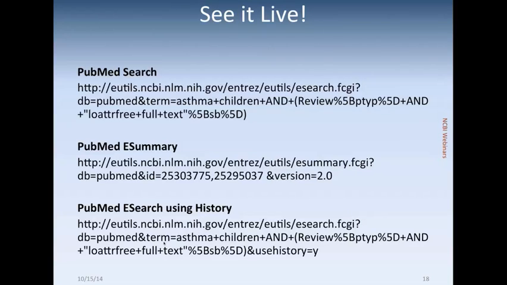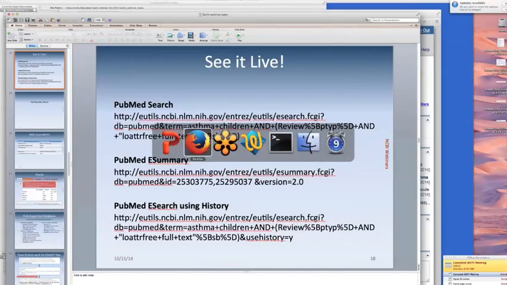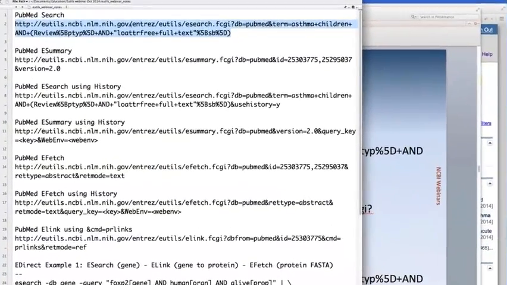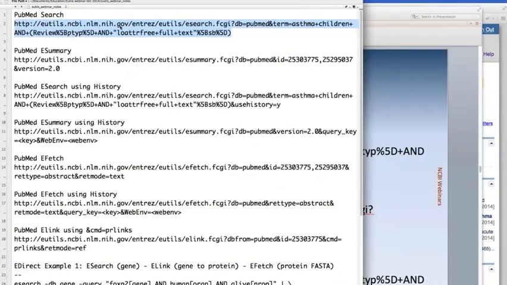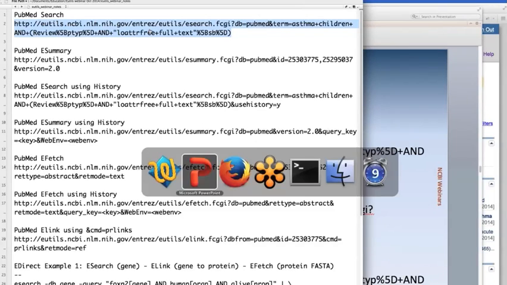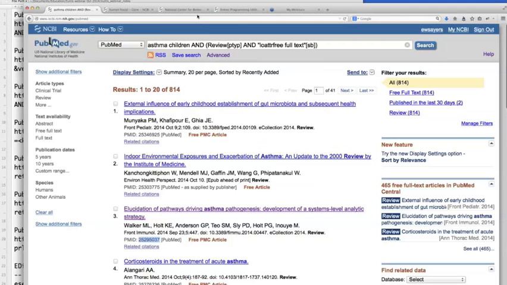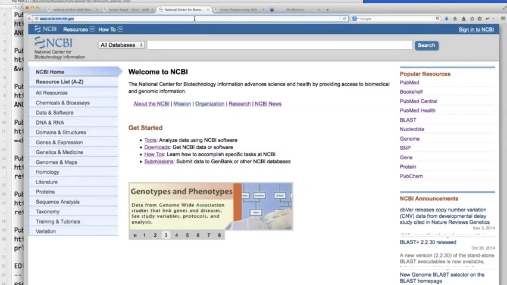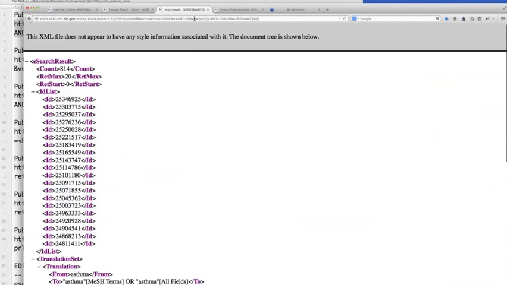So here's a few URLs. What I'm going to do now is switch over to a text editor that I have with some of these URLs in it, and let's just take a look at how these work. So this is the original PubMed search. I'm going to go back to a browser, and again, with any of these utilities, you can just paste the call into a browser and see the return. Now you see the live return is back up to 814. Here's 20 records, and so this is what we get from eSearch.